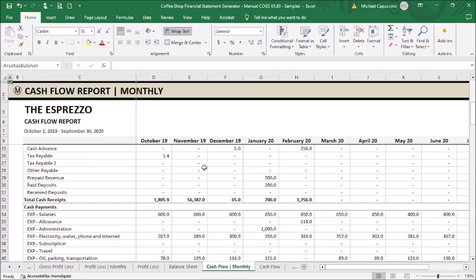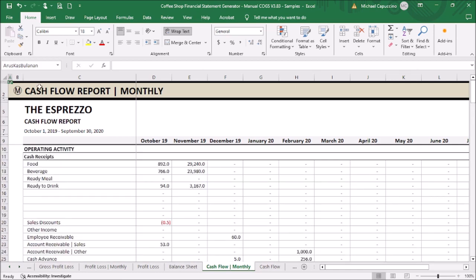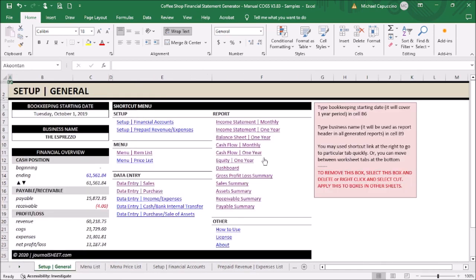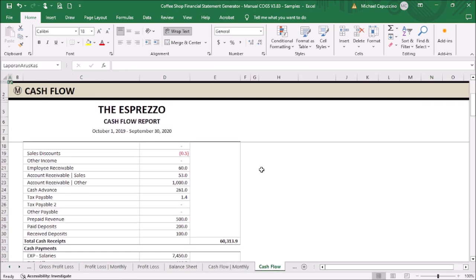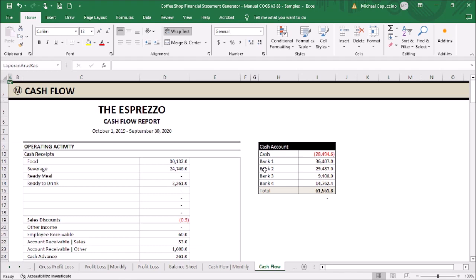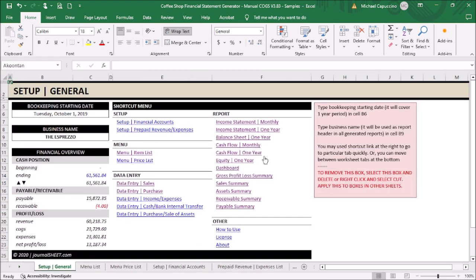In Cash Flow Report, you can see summary of your cash flow transactions. There are monthly and one-year report. There are 4 standard financial statements you can generate. Equity report will round out financial statements generated in this financial statement generator.